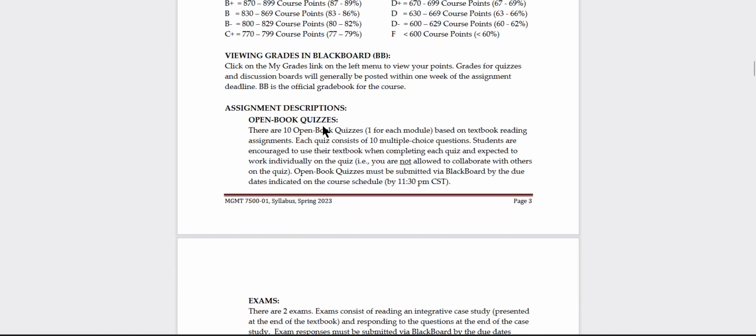And I will have grades for assignments up in Blackboard. They will be communicated both in terms of course points, but also in terms of the percentage that you got correct. And it is always my goal to have feedback to you on your assignments within 1 week of the due date that they were submitted by.